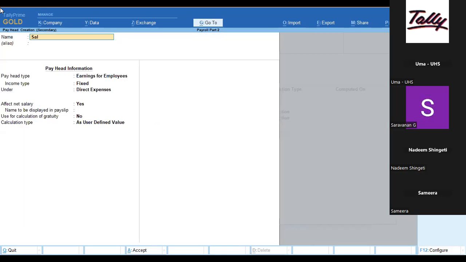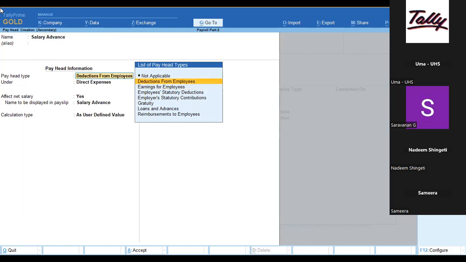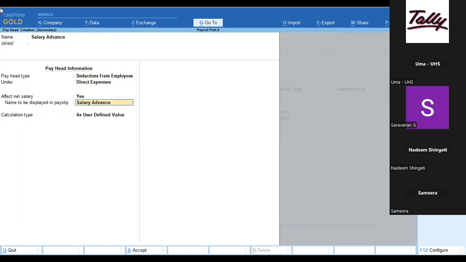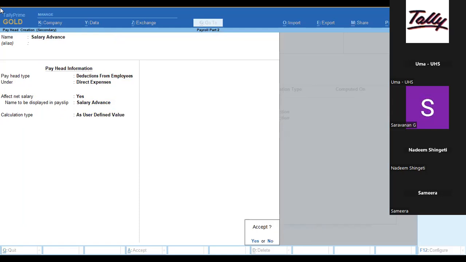Then any salary advance. This is for salary advance, deduct from the employee. Here you want to select deduct from the employee, direct expenses. Then here you want to select user defined, because when you are making the salary only, you want to decide how much is the deduction for the advance.